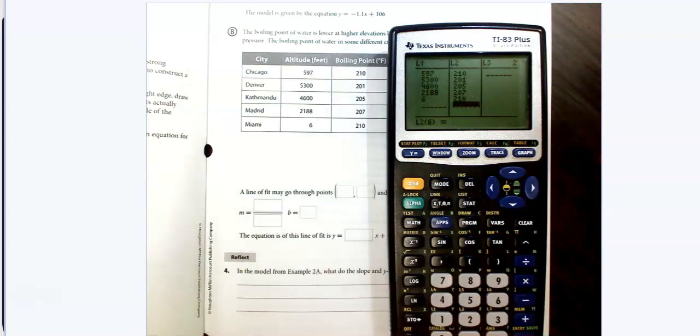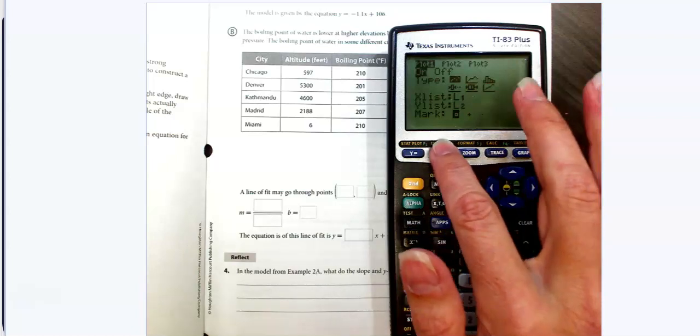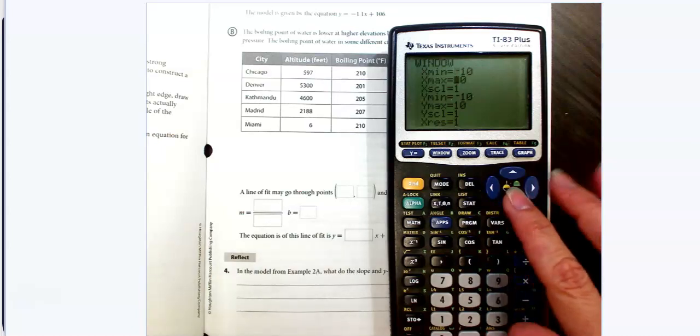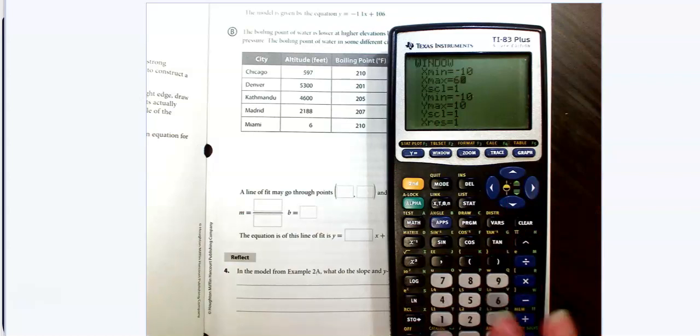I'm back on the unscribbled page, for whatever reason. The next step is to go to stat plot. Turn on plot 1, so On needs to be blinking. Okay, so I've got the plot turned on. I need to adjust my window settings. I'm going to leave X-min at -10, but the X maximum needs to probably go all the way up to like 6,000.